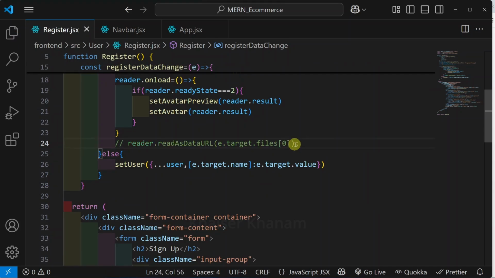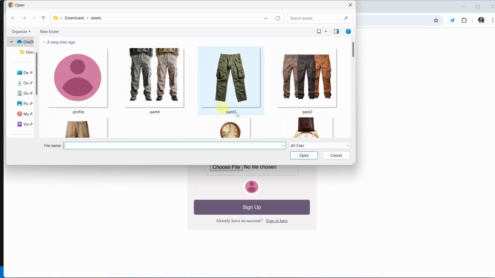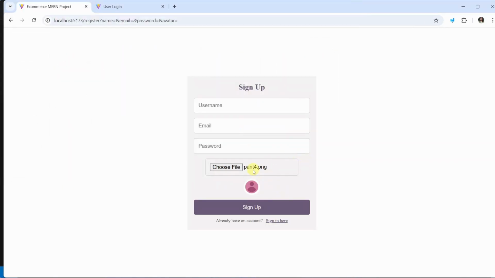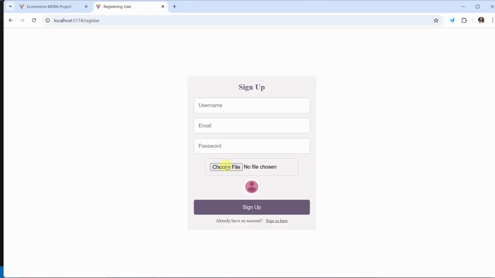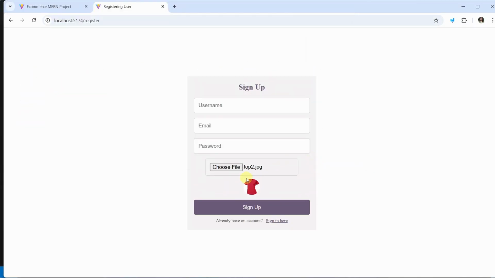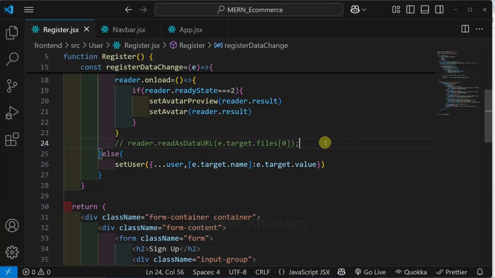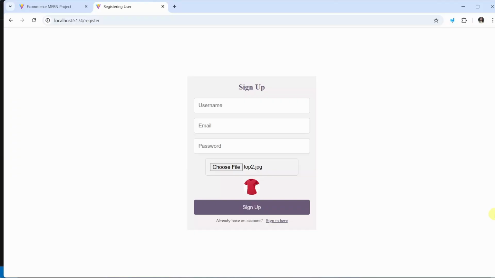Before that, let me show you the result. I will come here, refresh once, choose the file. I will be selecting this. Now you can see only the image name is displayed, but the preview is not displayed. But if I come to my demo project, choose the file, from here I will be selecting this, open. Now you can see along with the name, I am also having this preview. So no matter how many files the user is selecting, we are going to select the first file, and that image we are going to show as a preview.